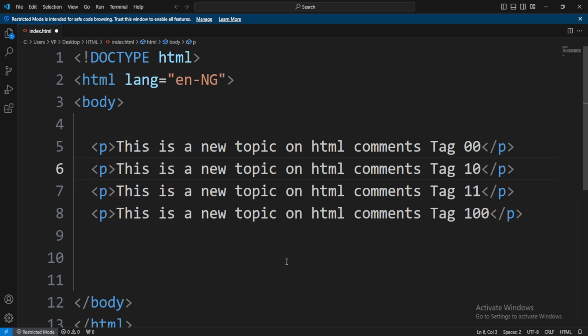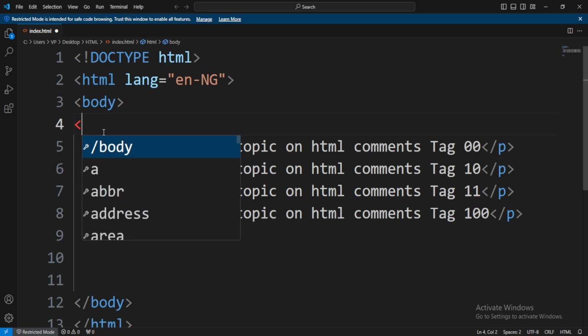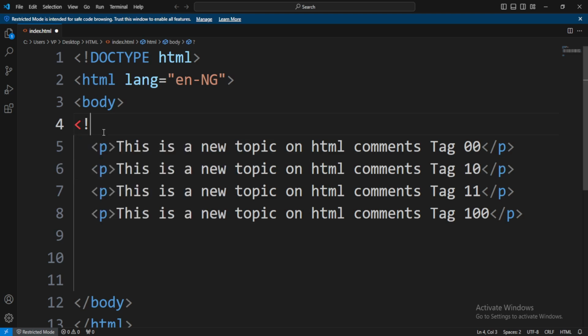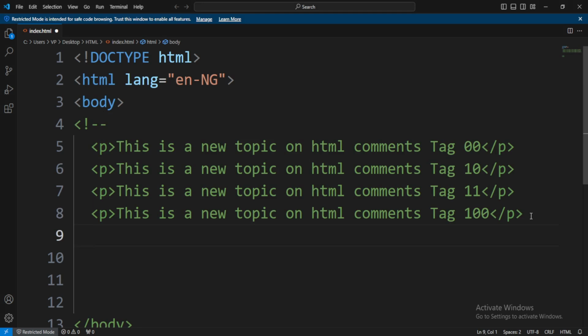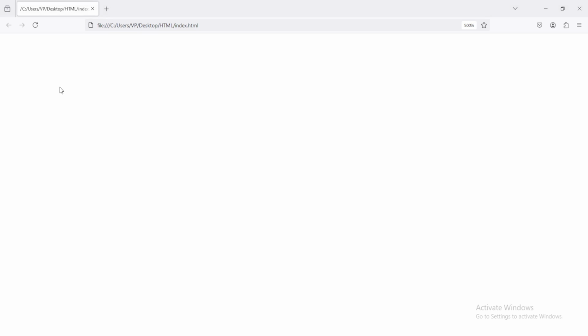So now I've removed every comment I have here, and I want to add a new comment. I want to hide everything. I'll just put it here and save it. So quickly let's come back to our document. You see, you are not seeing it again.